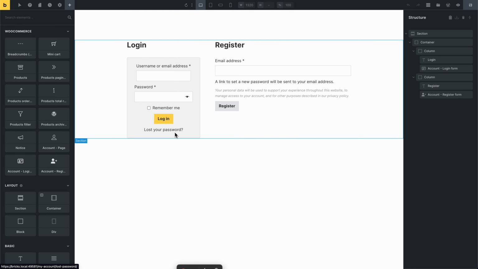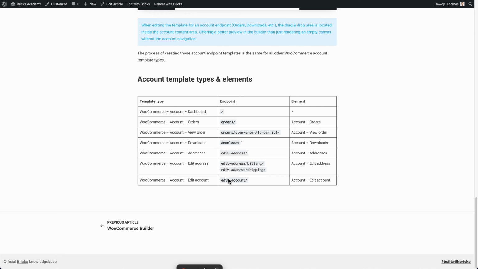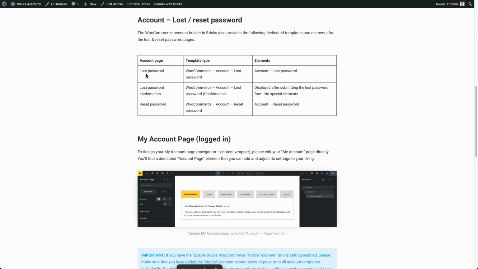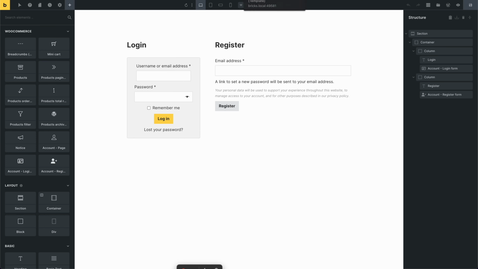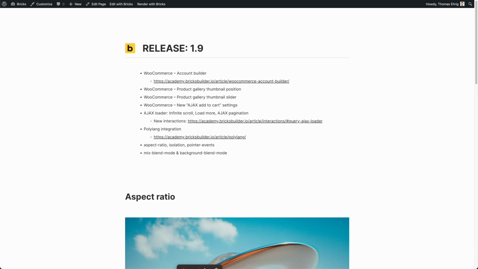If someone clicks the lost your password and you go to the lost password, again, you can also create templates for those pages as well. As also mentioned here in the documentation, you can see, where was it? Here, lost password, the password confirmation, and the reset password. All of those have dedicated template types in Bricks 1.9. So with that, I would say we conclude the account builder, and we can continue with the product gallery.